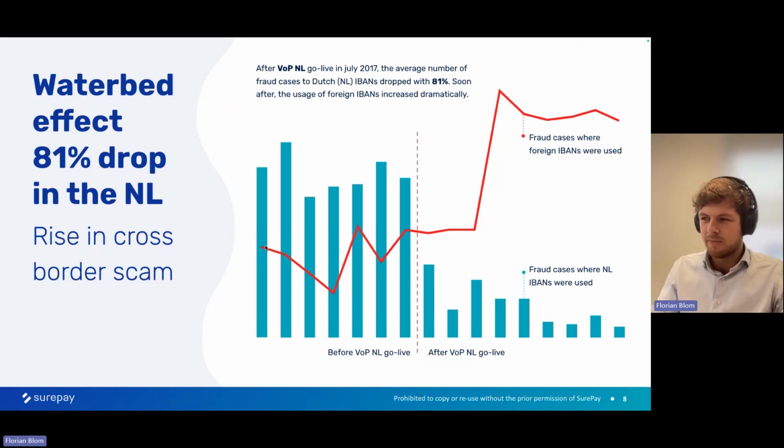So as soon as we went live with a VOP type of solution in the Netherlands, we saw that the fraud was dropping in domestic payments, but it was increasing for foreign IBANs, simply because fraudsters are very smart, so they know that Dutch IBANs are well protected, and then they start opening bank accounts in other countries, which also explains the need for a European approach, and also to make sure that other countries that are in scope go live with a VOP type of solution as soon as possible, to also prevent fraud within cross-border payments.